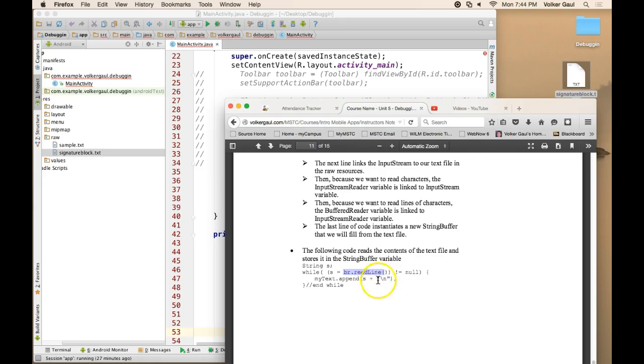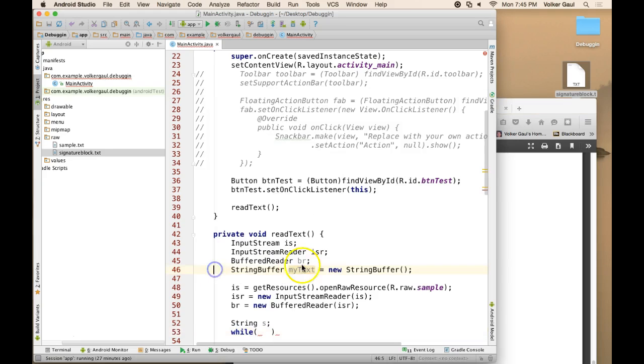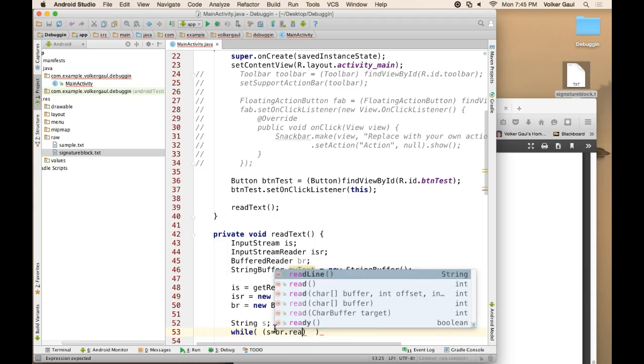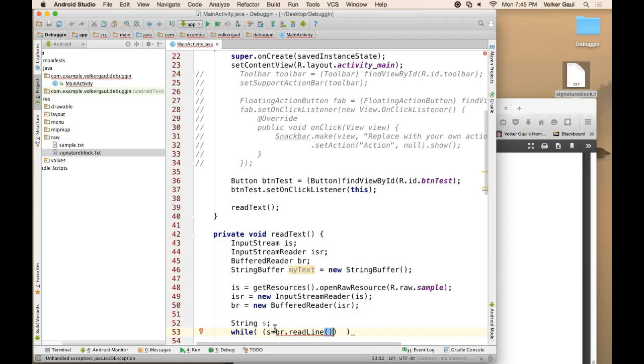Now here's where things are a little weird. Let me retype it and hopefully it'll clarify it. But what I'm really doing is reading a line and immediately stuffing it into s. Interesting. s equals br.readLine. So this reads it, puts it into s as part of the condition of the while statement, and then we can check to see as long as that's not equal to null.